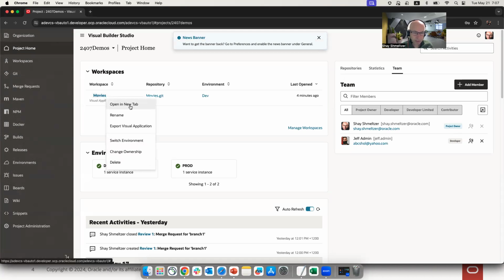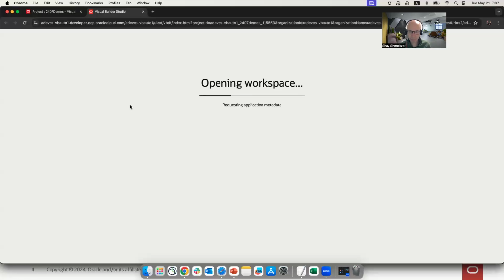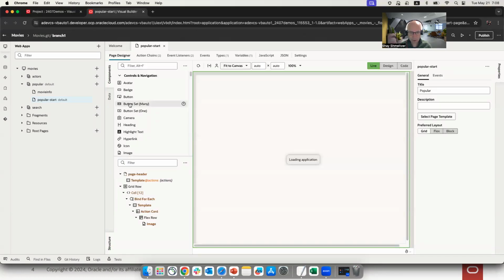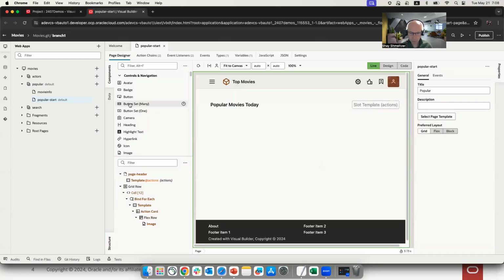We're working on a workspace here. We can open the workspace in a new tab. The workspace is basically the way that we design our applications. It, again, gives you a local copy of your application from the Git repository, so you can make changes without affecting other developers who are collaborating with you. And once you're happy with those changes, you can push them to the main Git repository and share them with the rest of the team. So that's one of the reasons you should work, especially if you're working in teams of developers, with the Visual Builder Studio and the workspaces.